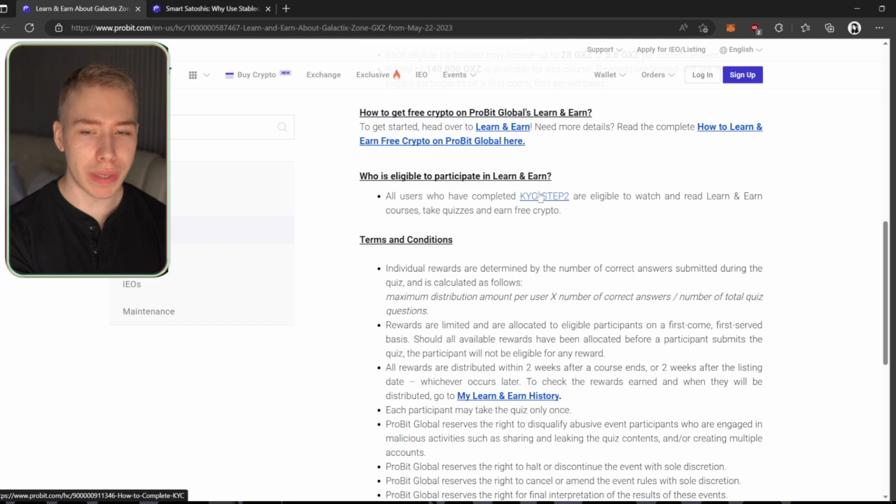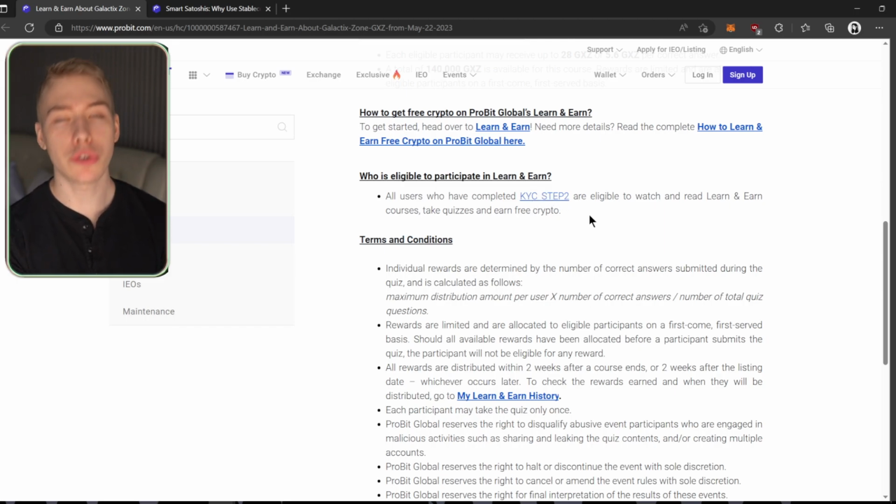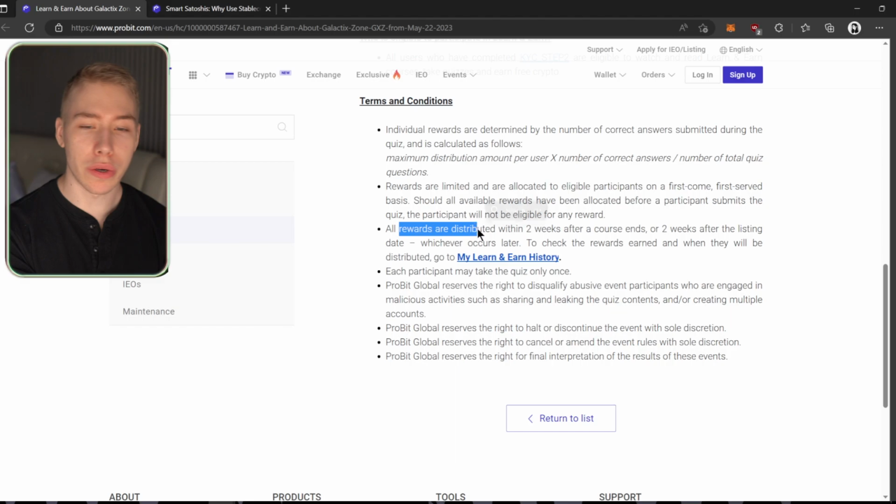For that, you have to complete KYC step 2, which means you have to associate not just a number with the account as well as an email, but also go through KYC so they know your customer. All those rewards are going to be distributed within 2 weeks after the course ends.